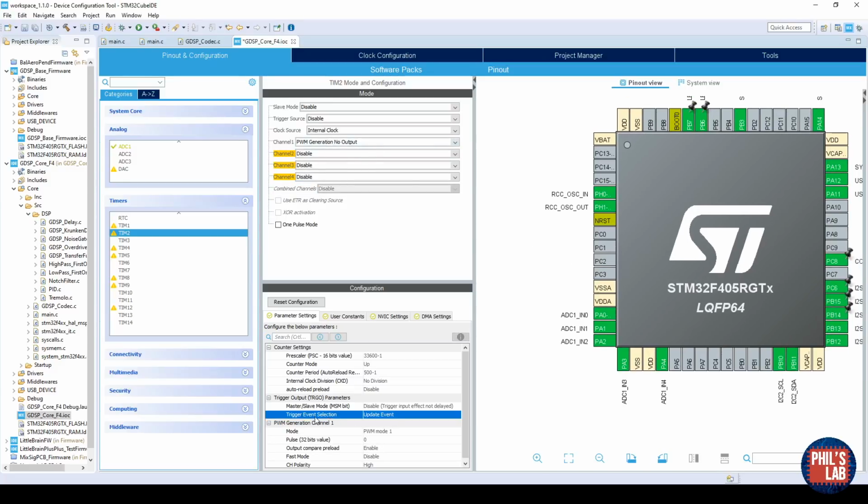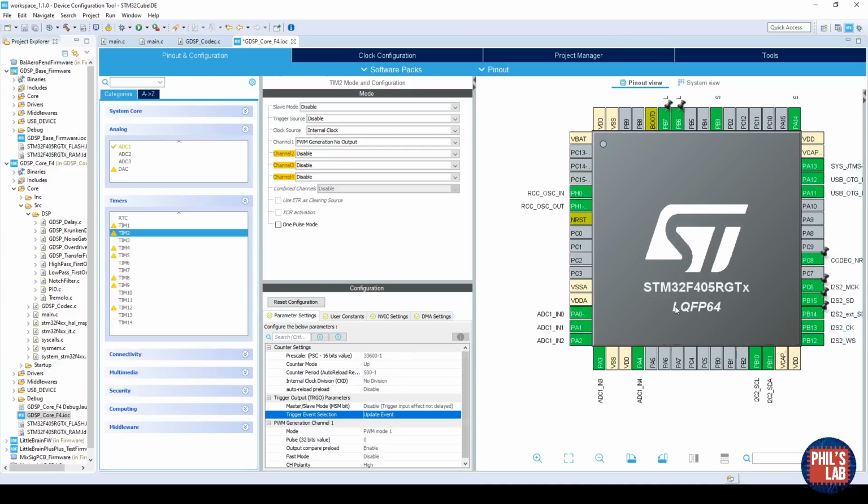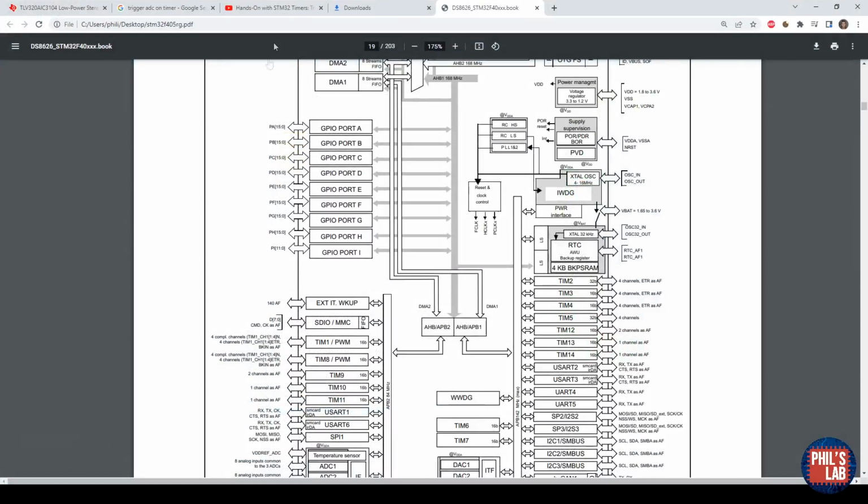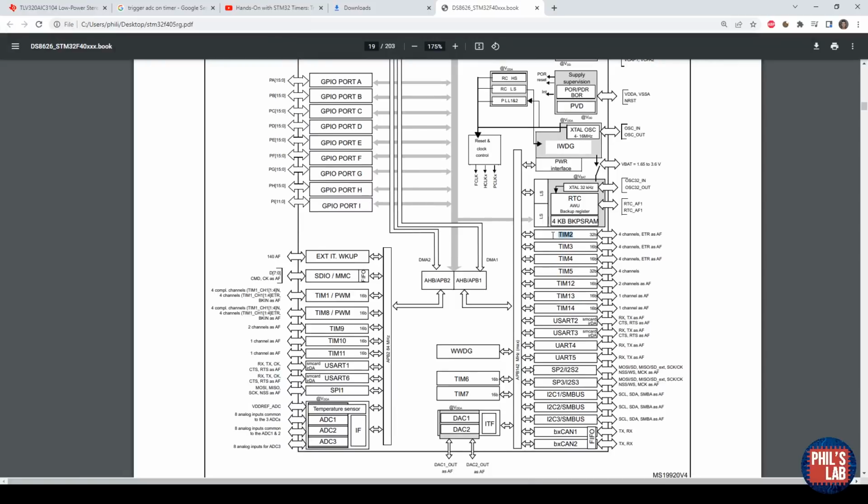Down here, I've selected the trigger event, which is normally on reset. We want that to be update event, so that the ADC can be triggered by this. You also see I have these prescaler and counter periods over here. Combined, this prescaler and counter period lets us essentially downsample the input clock frequency, which is used to control this timer 2. Now, if we go to the datasheet of the STM32 F405, we can find timer 2 over here, and this is connected to the APB1 bus.